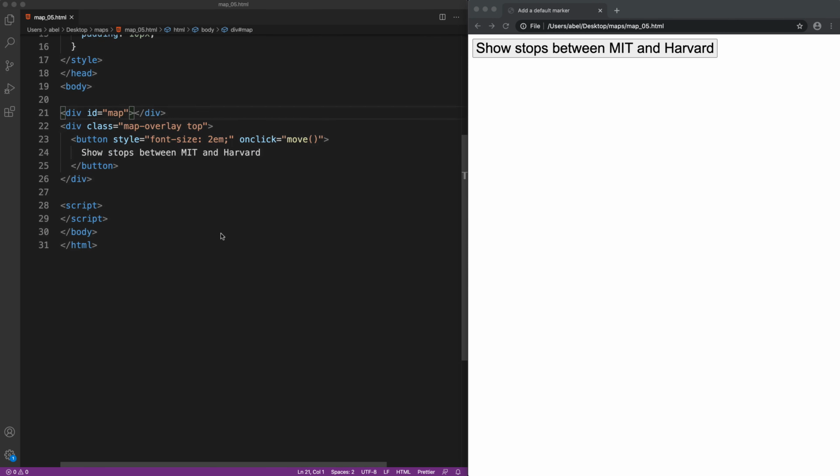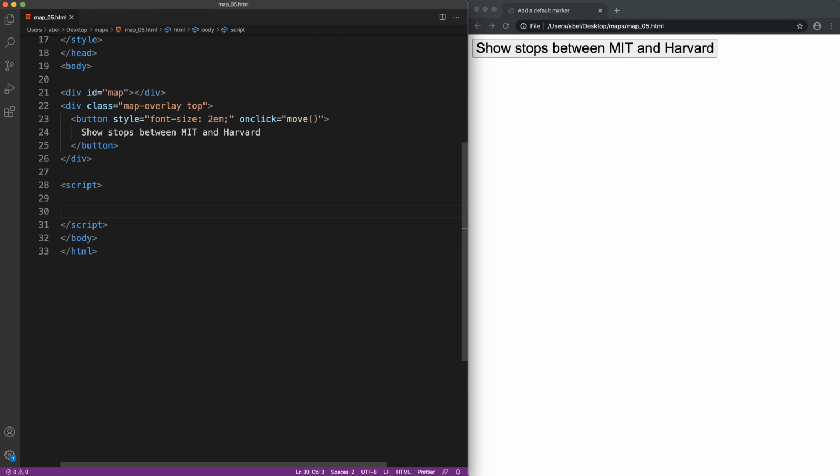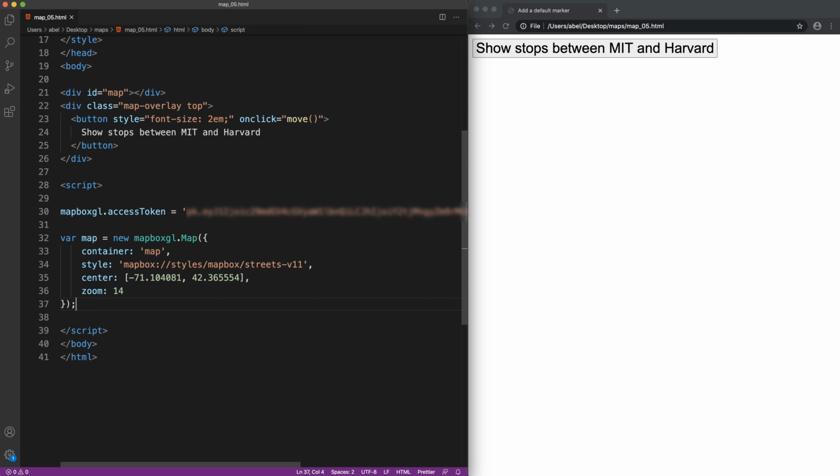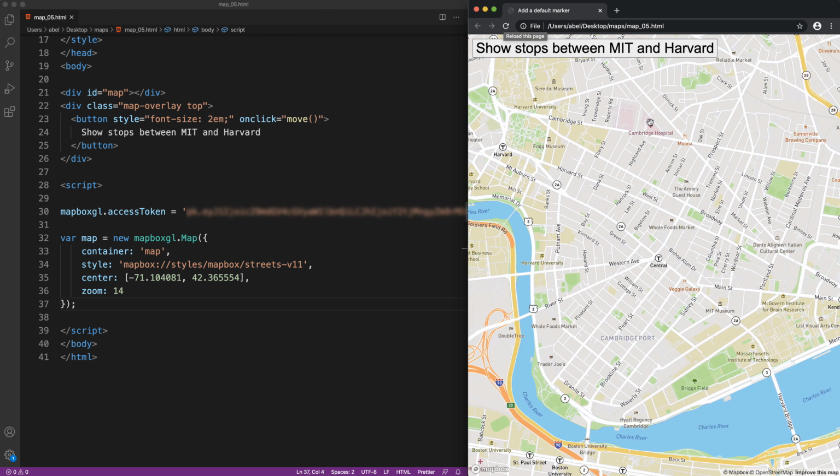Next, I'm going to scroll up and start to work on the script tags. And inside of here, I'm going to set my access token as well as my map. So let me go ahead and do that. I'm now going to go ahead and reload the page. And as you can see there, I have the map in Cambridge. Here is MIT, Massachusetts Institute of Technology. And up here is where Harvard is. And the bus moves through Massachusetts Avenue that starts here and will move along this route all the way to the Harvard campus.